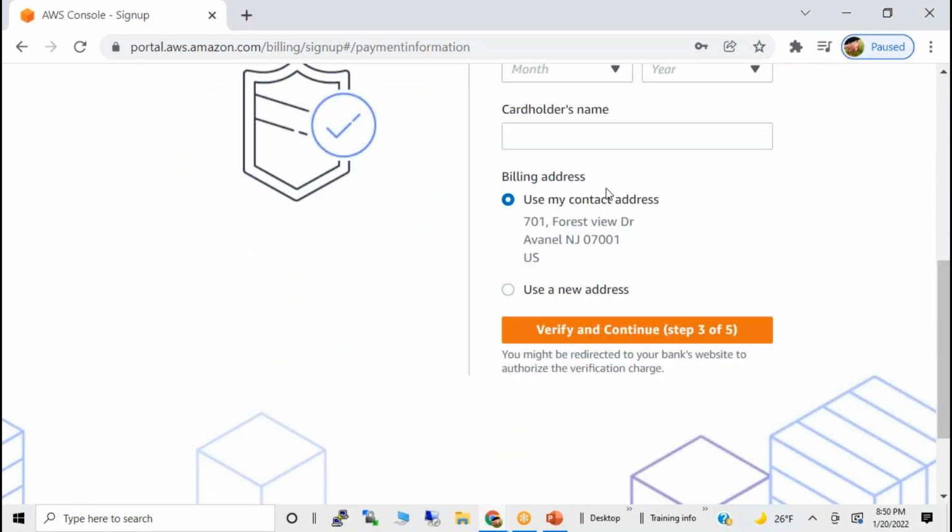Then the next screen, after payment, is the only screen left. That is the support. The most important thing here is, don't select any paid support. You only need to go with the free tier. The free tier support is always good, so you don't need to pay anything. That is one more thing.